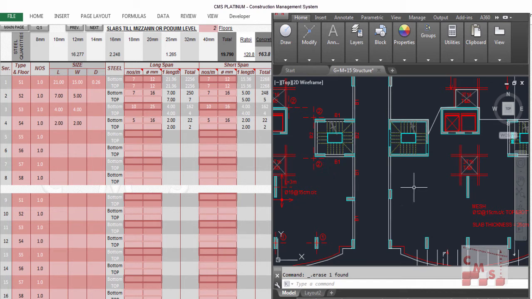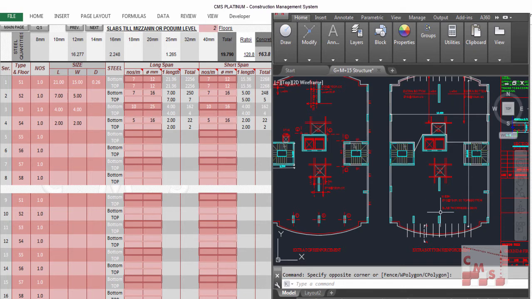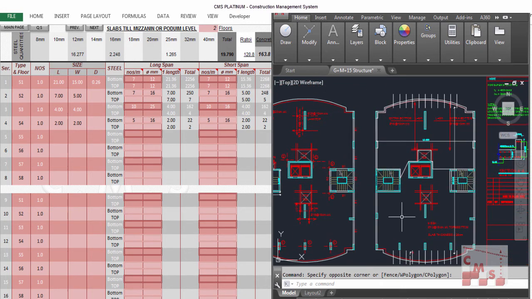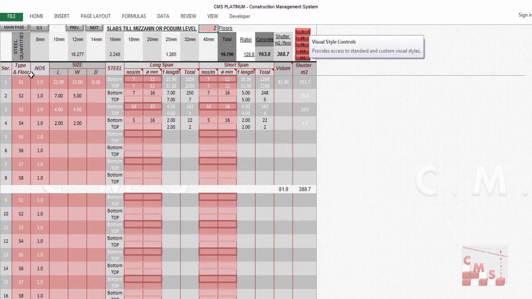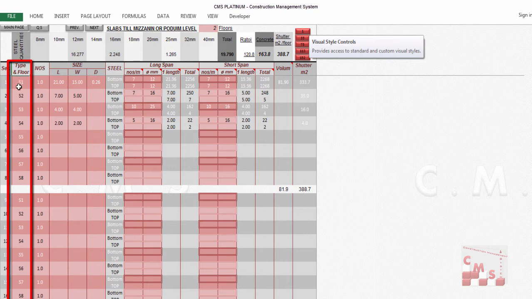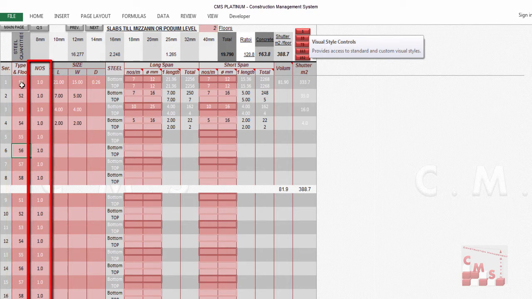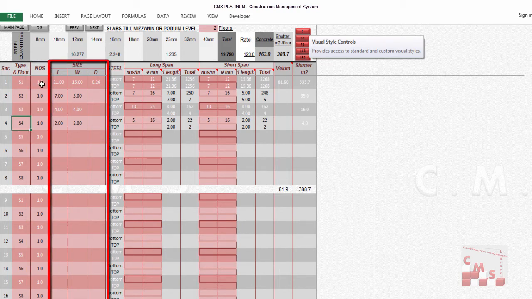You can enter in CMS only by length and width, because as we see here in the CMS sheet for the slabs, you will find the type and the floor. You can mention the name of the slab here, and also the specified floor for each slab, the number of this slab, how many times it will be repeated, the length of the slab, and the width and thickness. That means you have to enter the slab by length and width only.